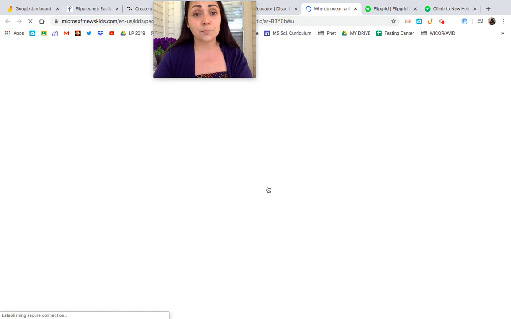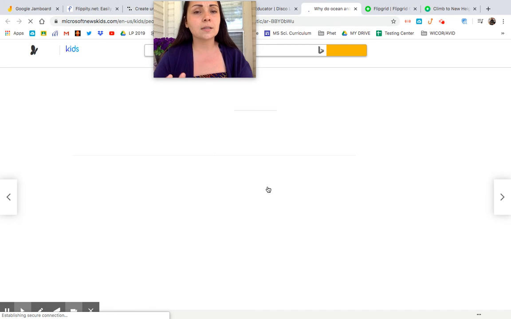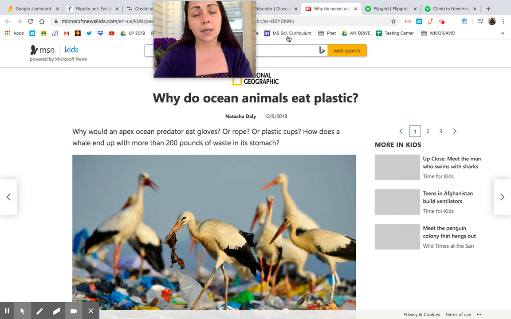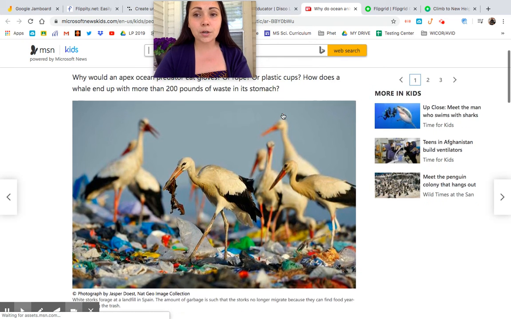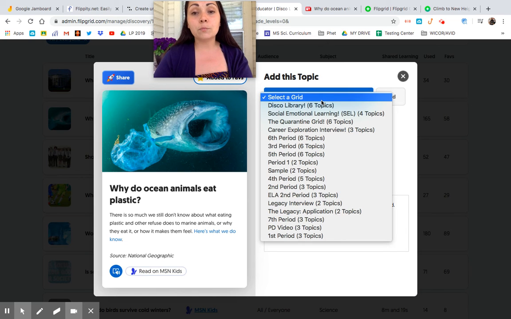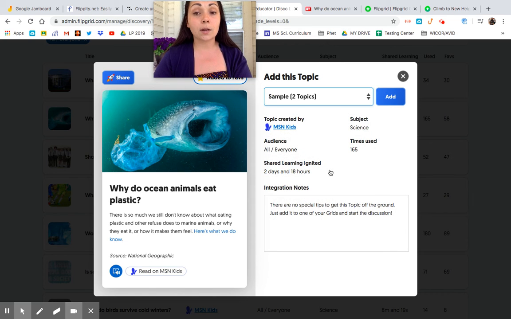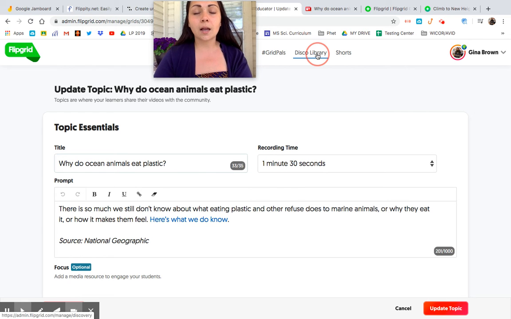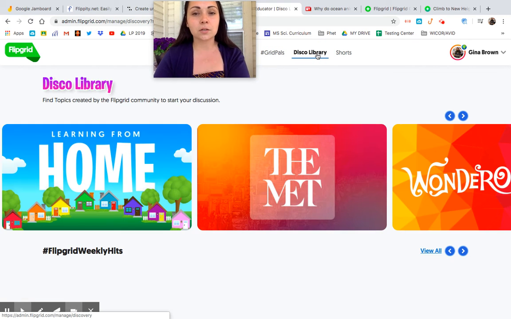And this is awesome for the kids to use as a resource, especially with remote learning. You want to keep everything in one spot. You don't want them clicking around too much. So it pulls up the article for you, which is really awesome. And then it gives you a prompt. I can move it to whatever grid I want to. So let's say I want to move it to my sample grid. And then these are the integration notes that will not show up on the student's FlipGrid. And then I just simply hit add and it pops it into my grid from the DiscoLibrary.